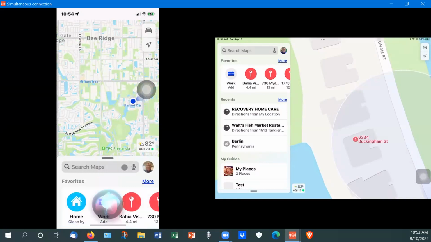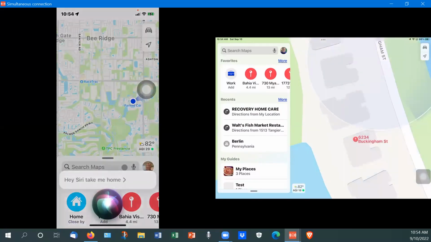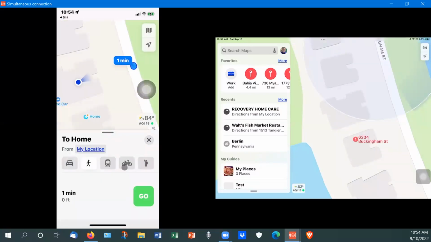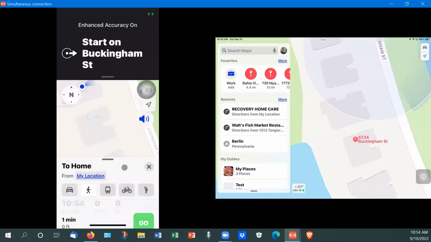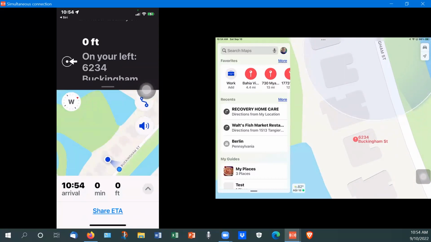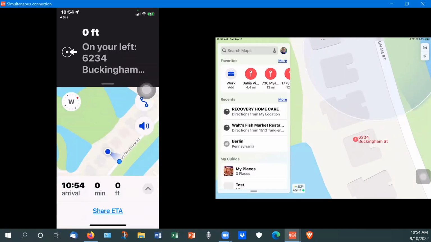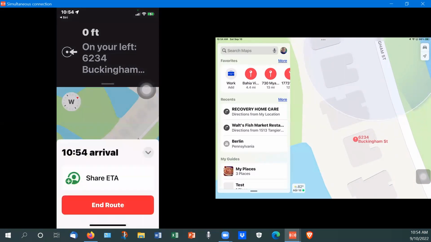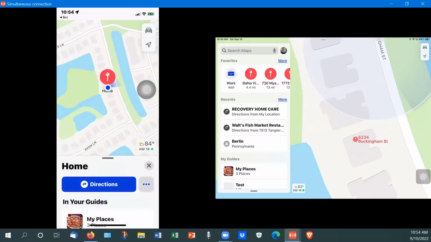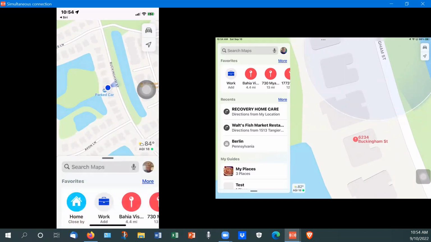Hey, Siri, take me home. Getting directions to home. It says I'm 1 minute away. Starting walking directions to 6234 Buckingham Street. The destination is on your left, 6234 Buckingham Street. Okay. Hit the arrow. Turn off the route. I'm trying to demonstrate you can use Siri to do all this work too.